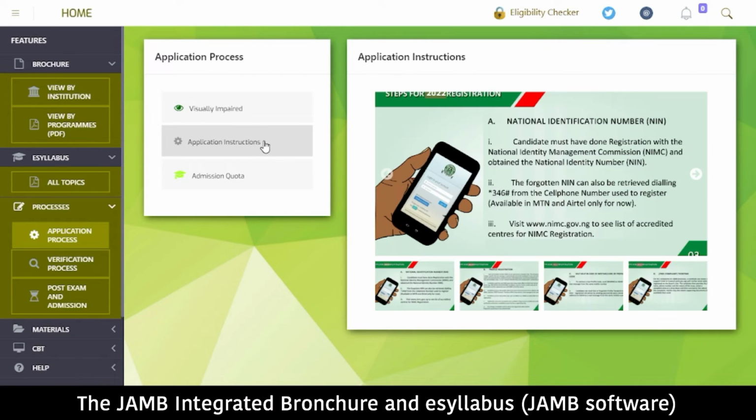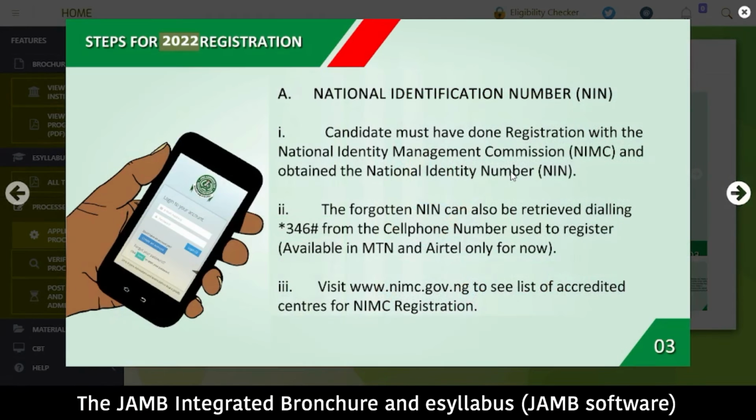Now the next is application instruction. And what are the application instructions? You must get your national identification number. That's one of the prerequisites for you to register this year. And if you have one, if you want to recheck, or you forgot your NIN, just dial *346. In this instruction as well, you go to NIN to see the accredited center to register.